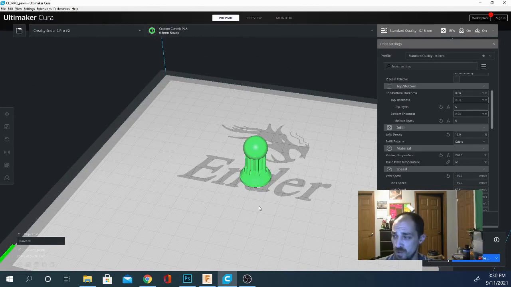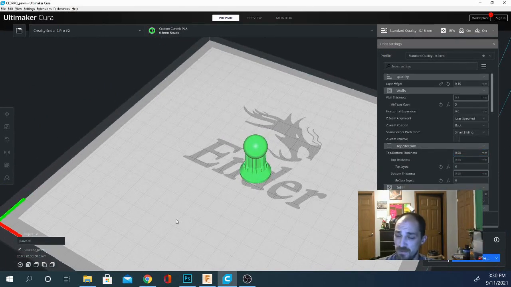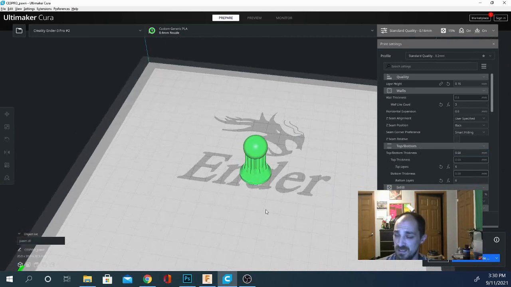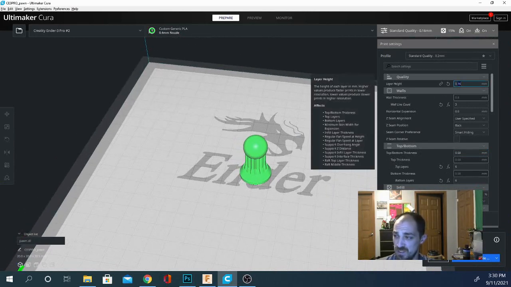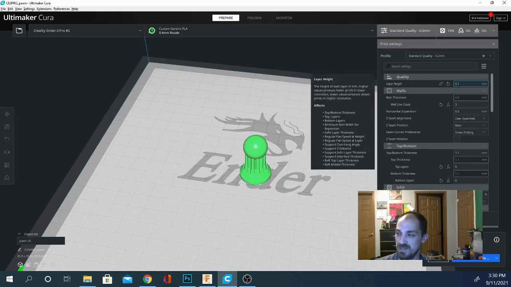Now, what can we do to make that print faster or slower? So let's see. First thing that comes to mind is the layer height. We'll take this up to 0.3, and we'll slice again. Our time should be significantly faster. And I'll explain why this isn't really recommended. So 24 minutes, we've cut it about in half by doubling our layer height.